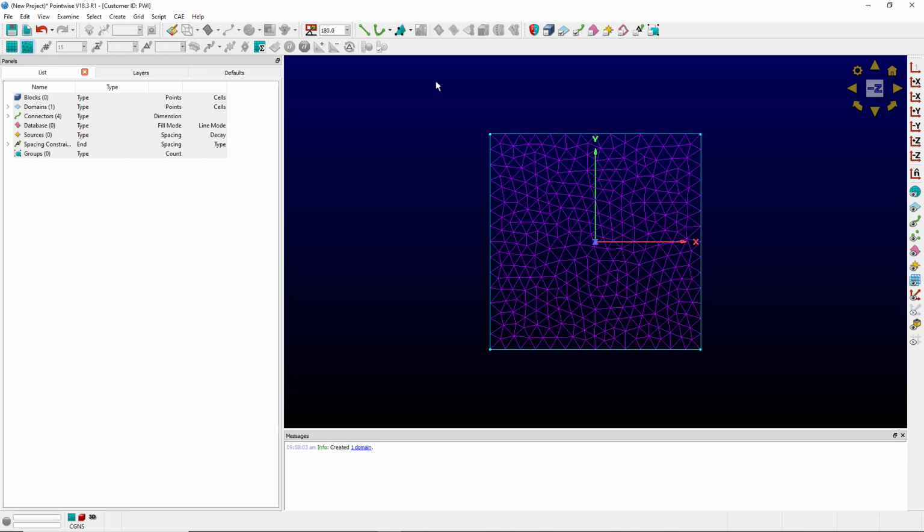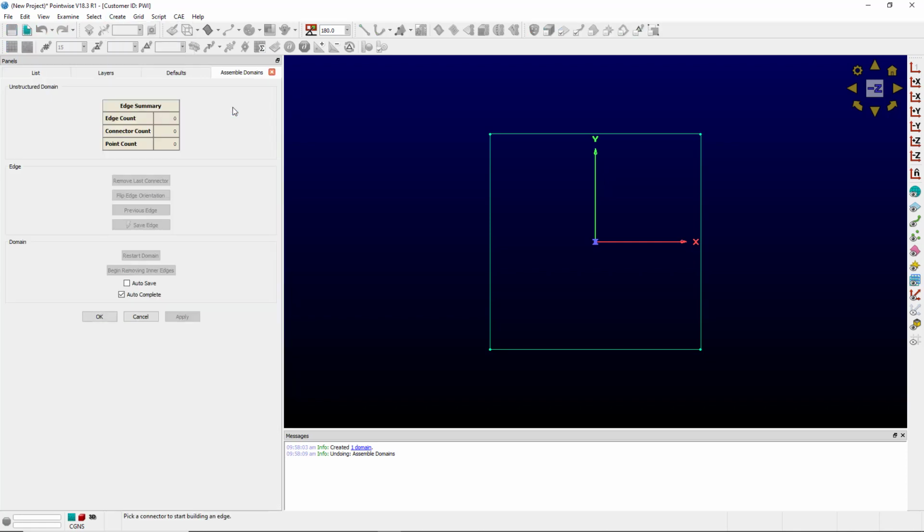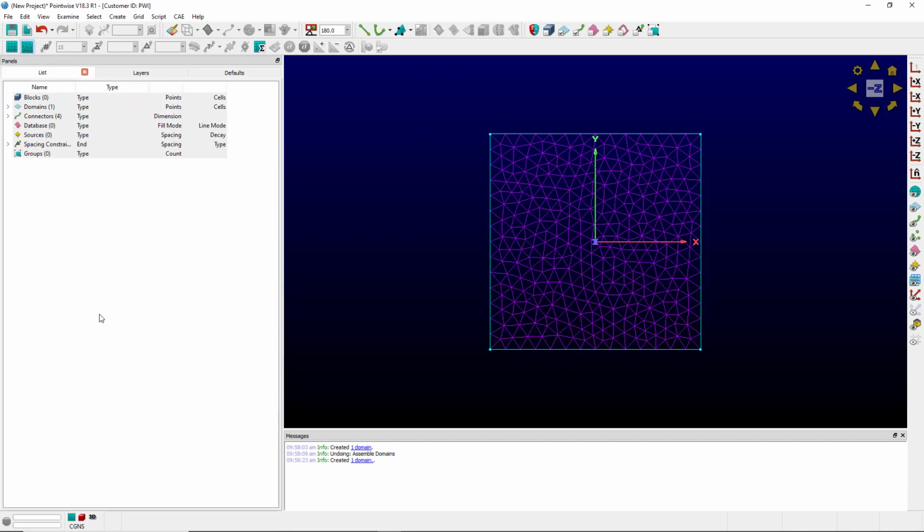If I wanted to go through the menus, click Undo, I could go to Create, Assemble Special, Domain. I'm going to turn off autocomplete so I manually select every side. And I work my way through, click Save Edge, and OK, and I have a domain.